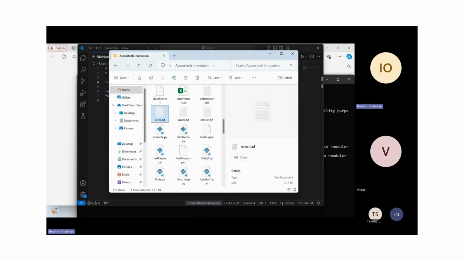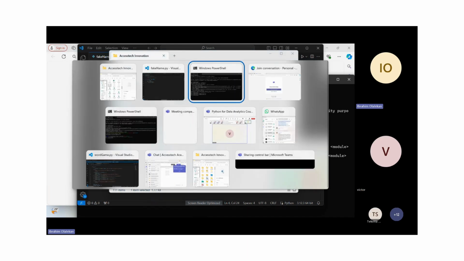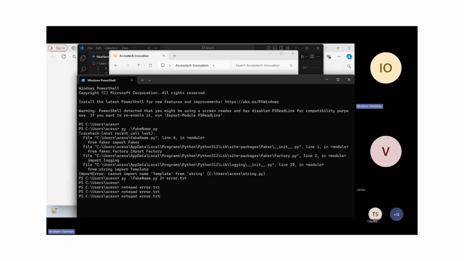Was it different? Yes. Fake name.py. In Windows PowerShell: C:\Users\access> notepad error.txt. Then C:\Users\access> py .\fake_name.py 2> error.txt. No, it's correct.